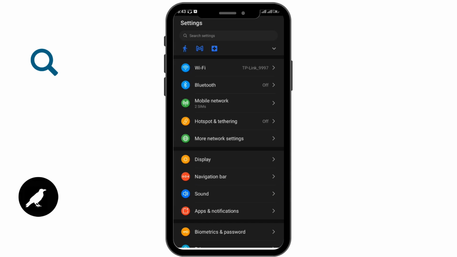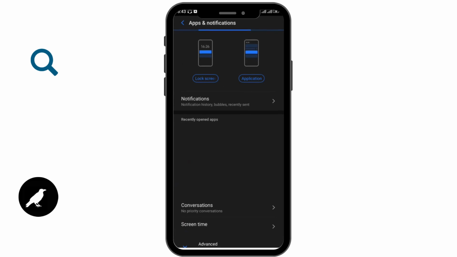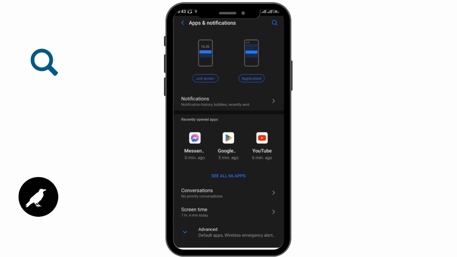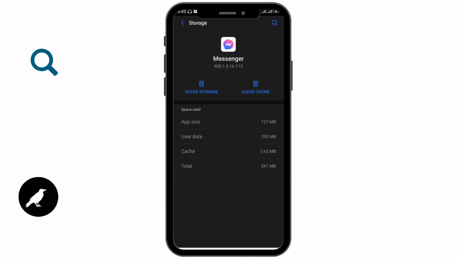From over here, you have to search for apps option and go to it. In the apps, you have to select the messenger app, and here you have to tap on storage and cache option. So you have to tap on clear cache and clear storage option, due to which the messenger will be refreshed and you'll be able to solve the problem. You can go back to the messenger and see whether your problem has solved or not.